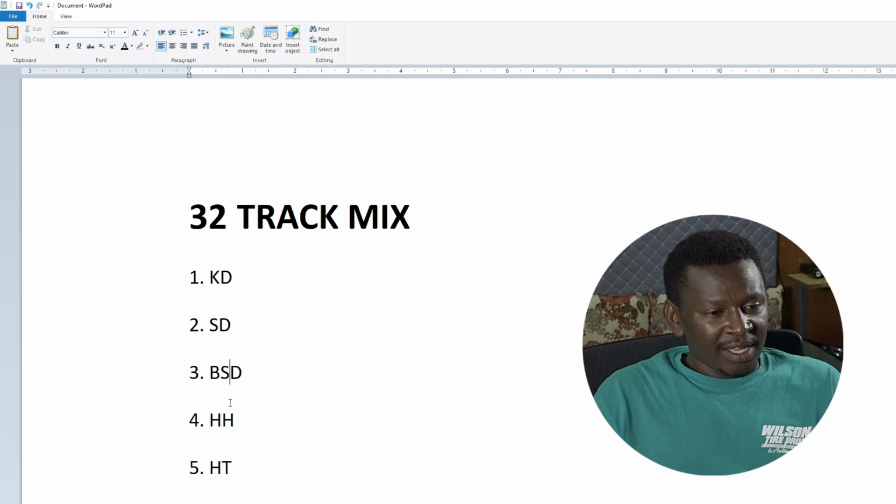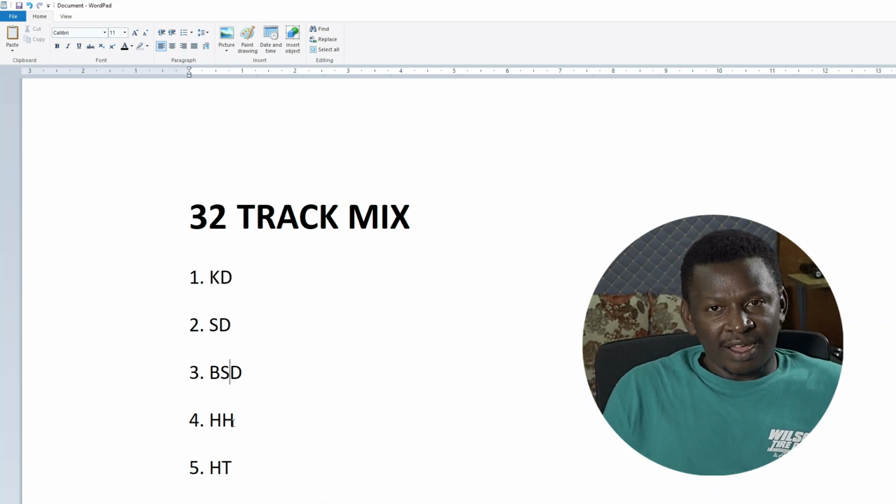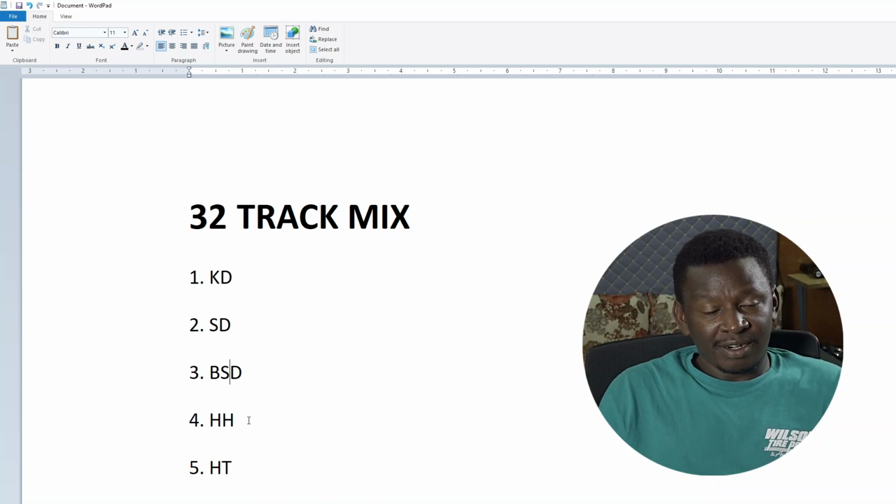So it's always important to name your tracks accordingly to avoid confusion. In my case, this is how I name. Of course, it's a 32 track mix. So in this case, we have one microphone for the kick drum.